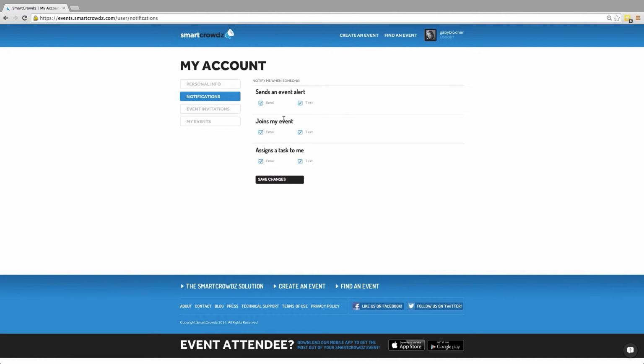So if I click on notifications, here you can see that the default settings that all users have, that they will receive emails and text messages when these three things happen. An event alert goes out, someone joins an event they've created, or assigns a task to them. And event alerts, so this is the thing I wanted to point out. When an event manager creates an event alert, an email and a text message will go to this person, me, so that I know that an event alert related to an event that I'm in has gone out.